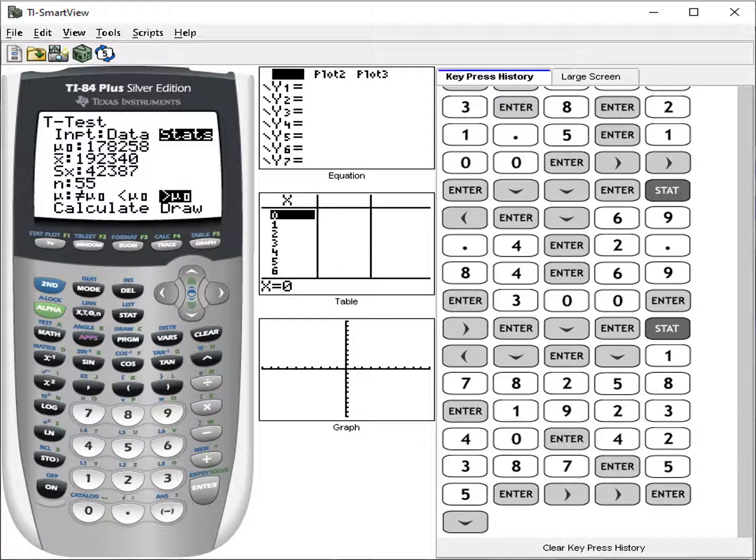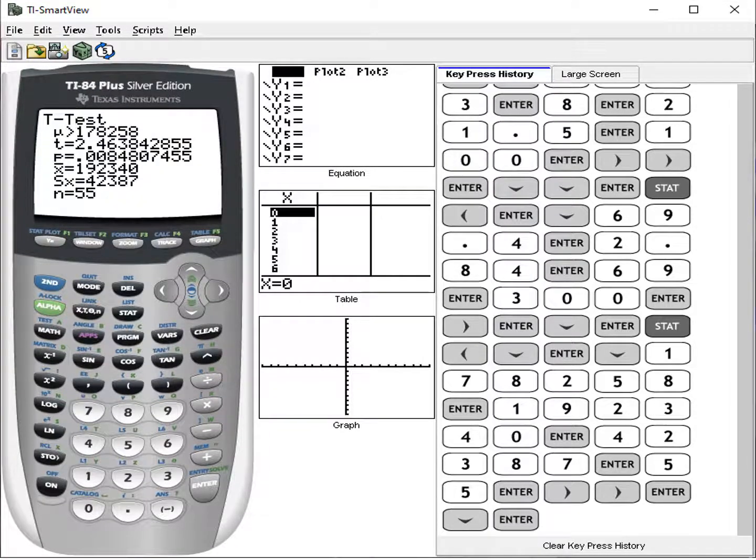The bottommost line is where we fill in our alternative hypothesis. We already said in a previous slide that the alternative hypothesis is that the mean is more than mu naught, that 178,000. So here's the information that we're going to need to answer our questions. Our test statistic is 2.46. Our p-value is 0.008, just one bit better than 0.007.